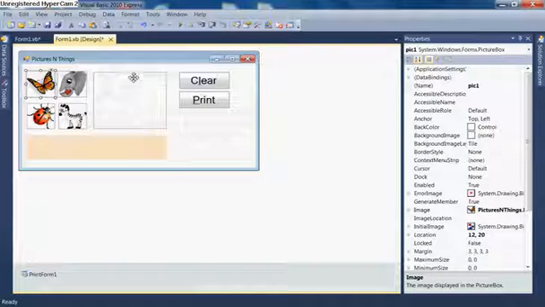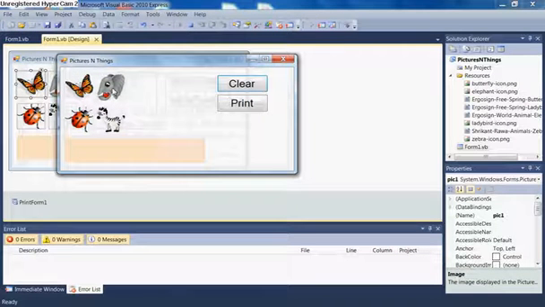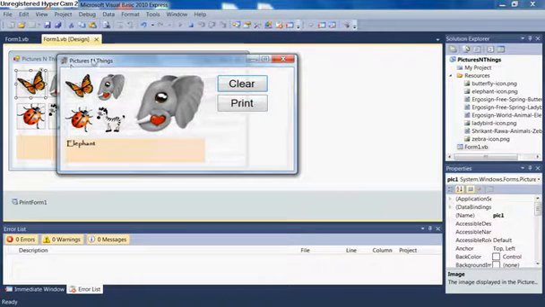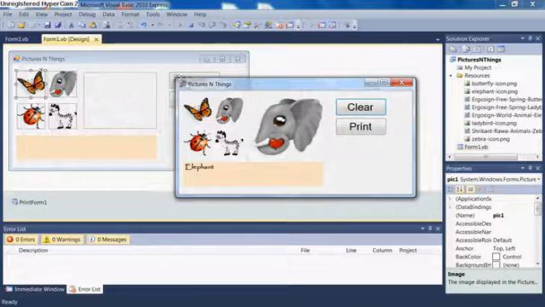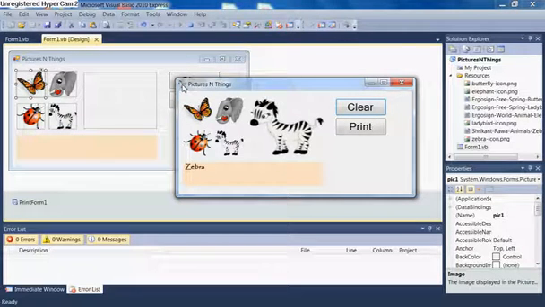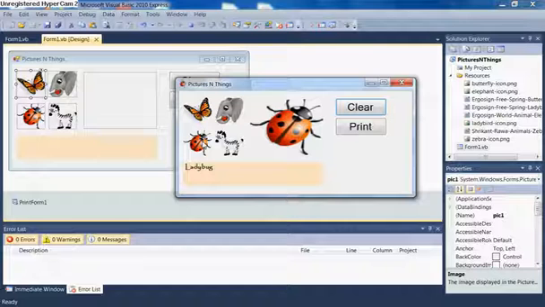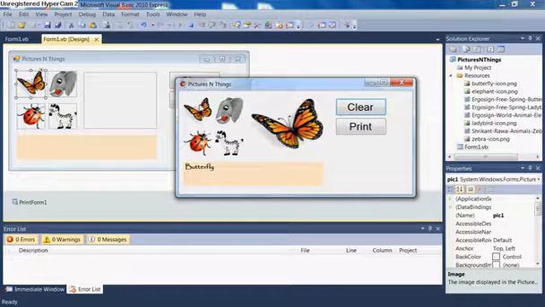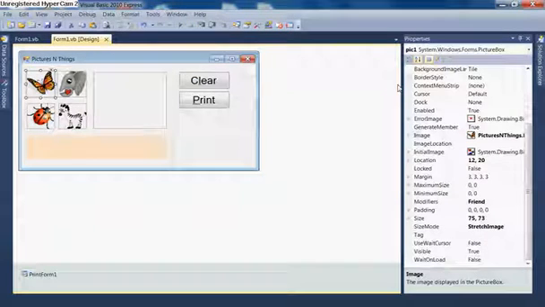You can see from my project that's mostly done, when I run it, that if I click the elephant, my icon in the top left of my form also changed. So if I click the zebra, my icon's a zebra. If I click the ladybug, it's a ladybug. The butterfly isn't working because we haven't coded it yet.